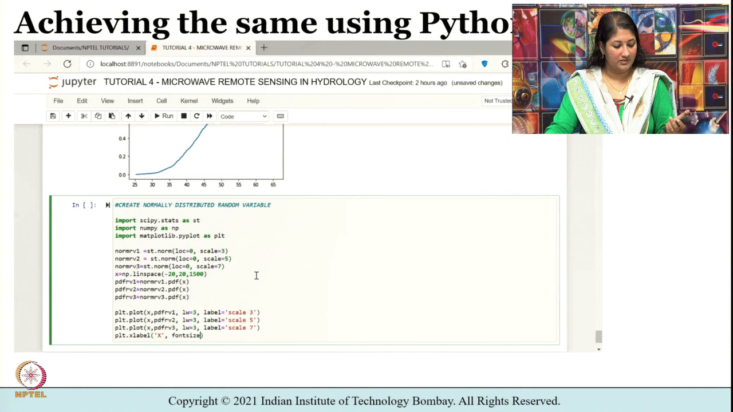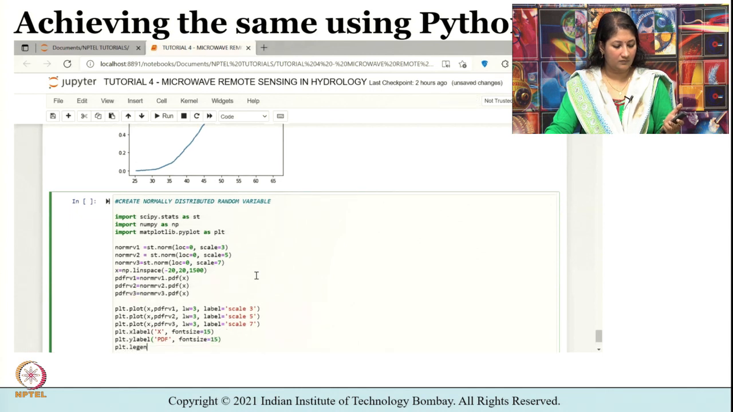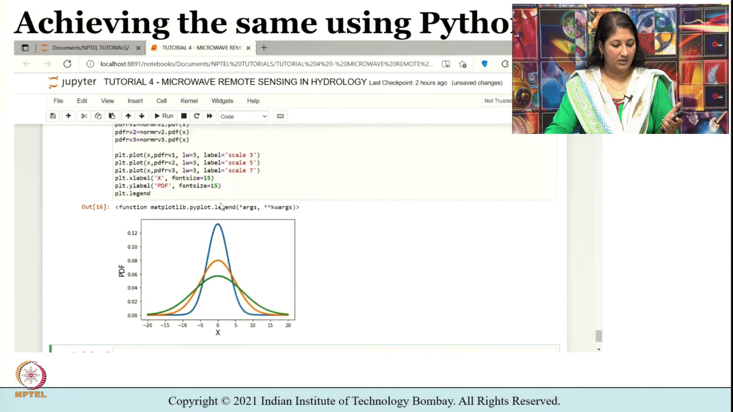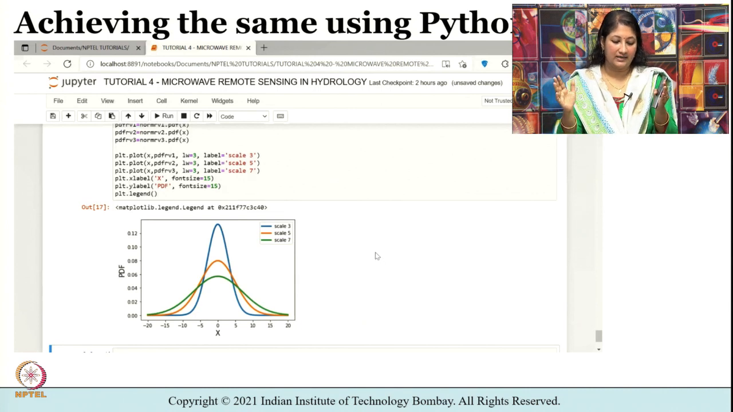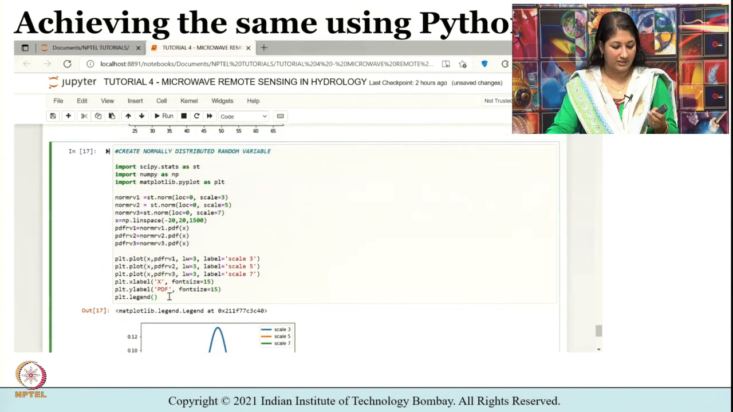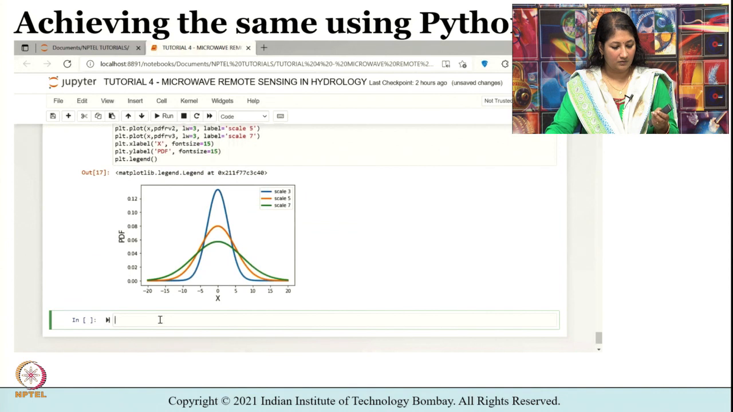Let me assign the labels quickly. We have options to specify the font size as well. Okay, so there you have it. I have the PDFs. Let me try to plot the legend as well, which is having, the plots are having location 0 and then scale as 3, 5 and 7, and the values are plotted between minus 20 and plus 20.